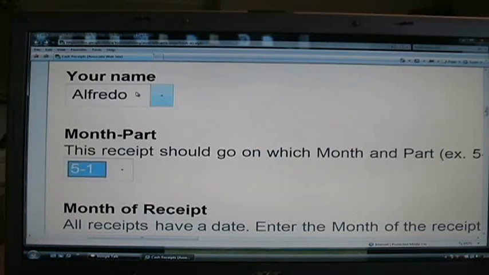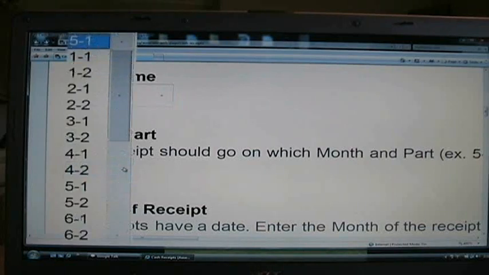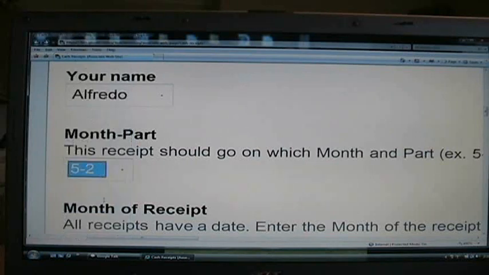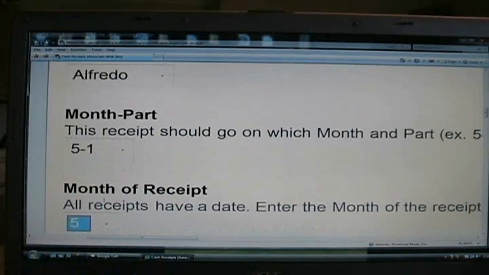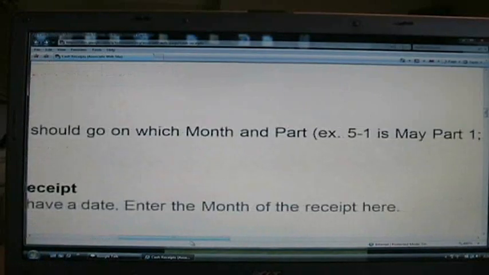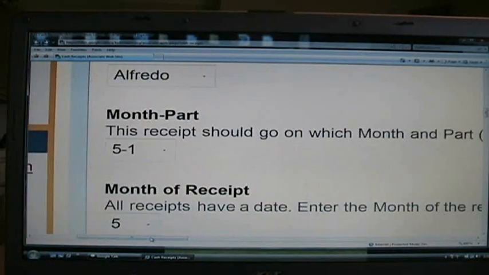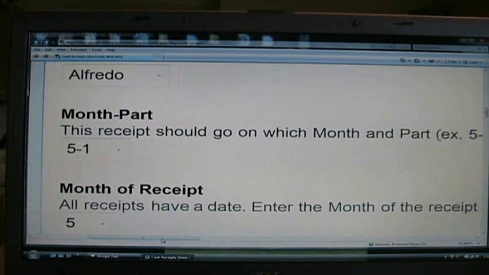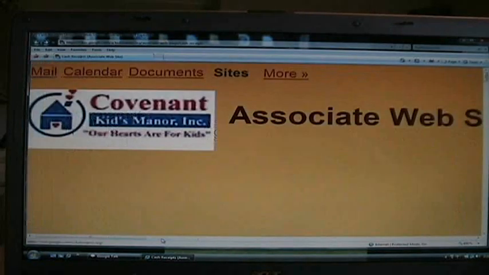This takes you down to the month part. This receipt should go on which month and part? Well, it happens to be May during this demonstration, and it is part 1, so I'm going to skip over that. If that wasn't my choice, I can select it by the drop down. If it was part 2, I could select 5-2, but it's 5-1, so I'm going to choose 5-1. The month of the receipt: all receipts have a date. Enter the month of the receipt here. Since it's already May, and that's the default, I'm going to tab over that.